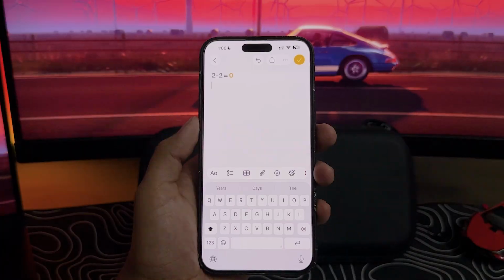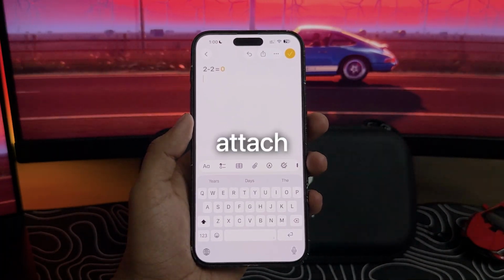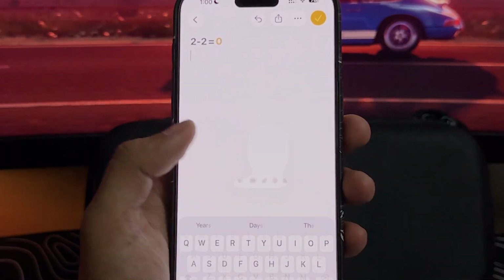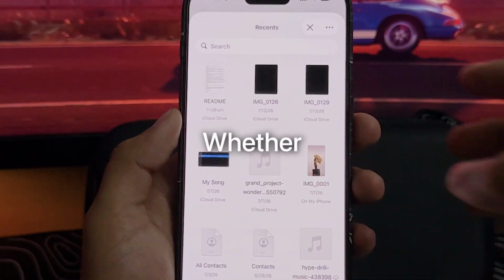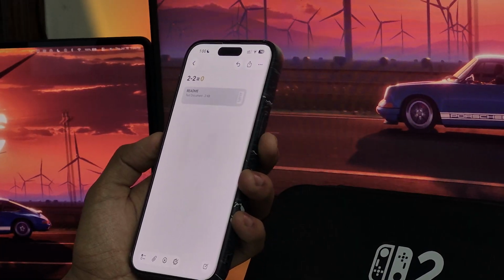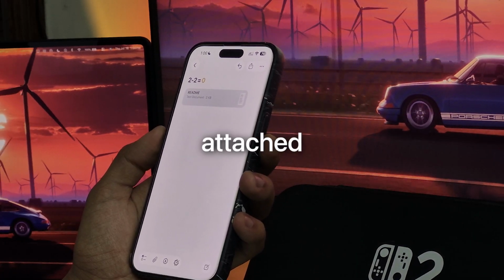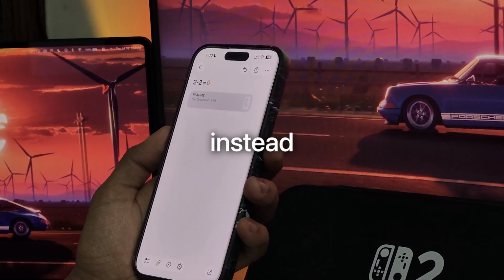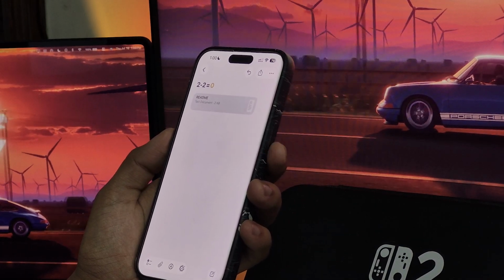Besides photos, you can also attach files directly into your notes. Tap the paperclip icon and choose a document from the Files app. Whether it's a PDF, spreadsheet, presentation, or another file, everything stays attached to the note, making it easy to keep related information together instead of searching through different apps later.